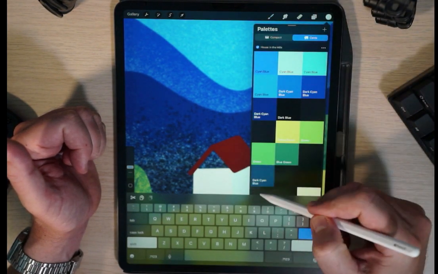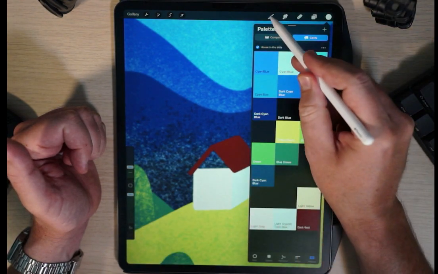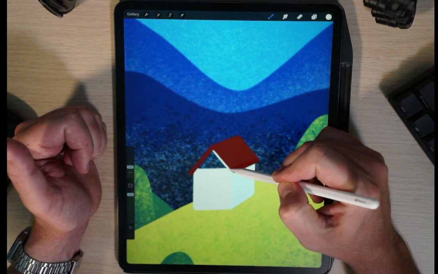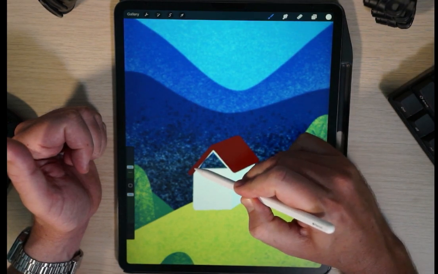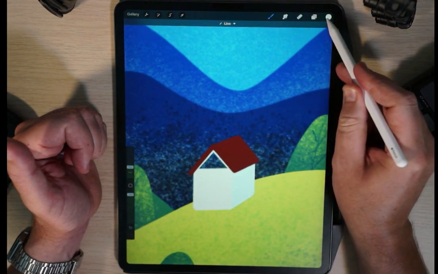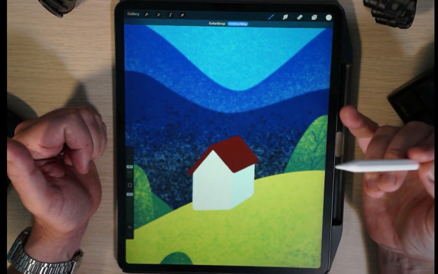Get my light grey. There we go. Get my monoline. And this time I'm going to go and draw inside here. I'm going to go and draw underneath it, so I can see what's going on. And then go and colour that in. And there's the front of my house.